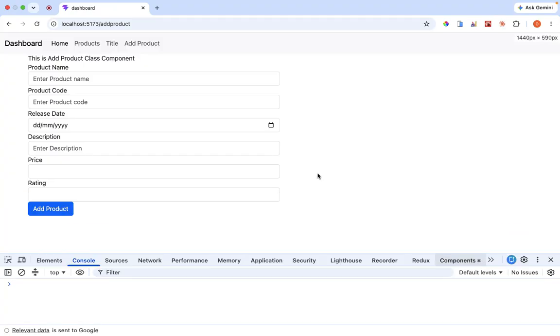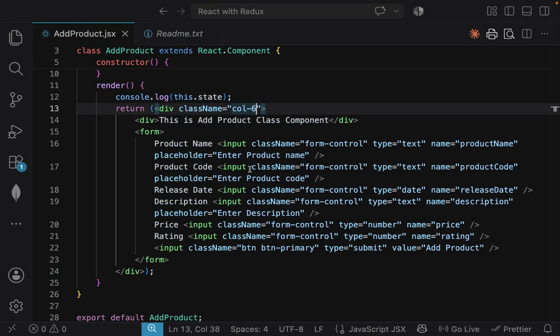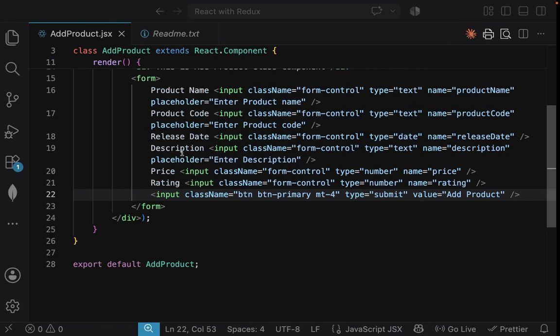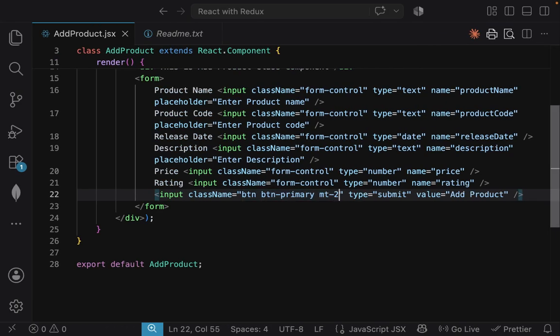I don't want to have the entire screen for my form. And also I want to have some margin here. So I can use the utility class, let's say m-4. We can have this, and if I'm writing mt-2, we can see the same. So I'm just saying mt-2.